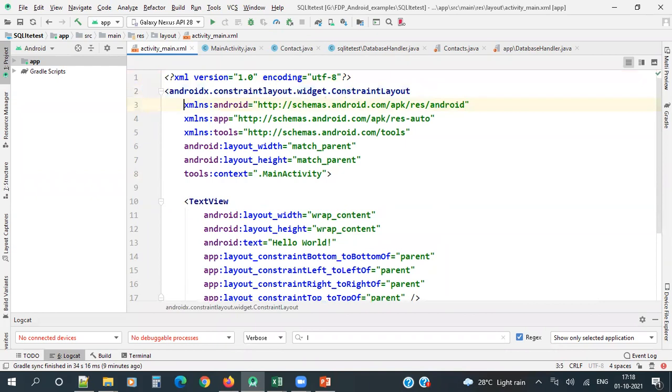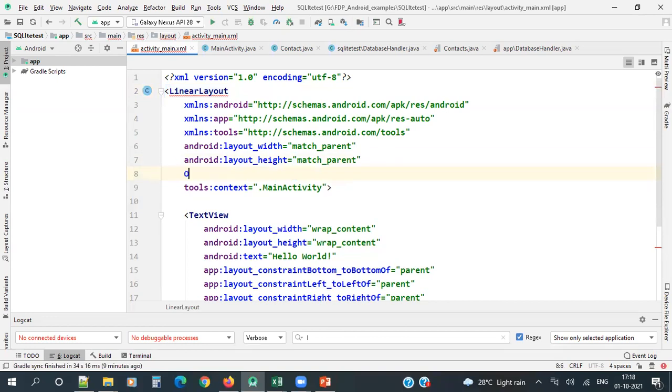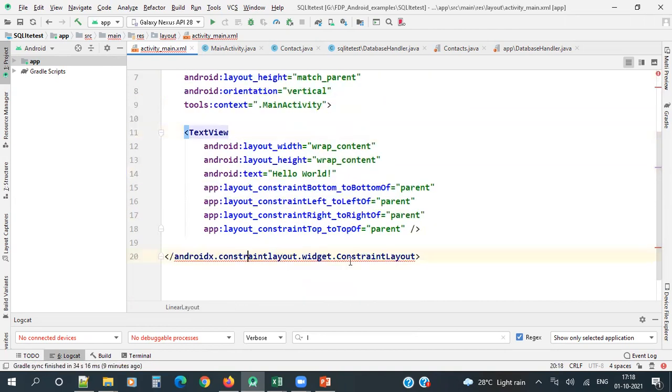Again, the constraints I need to pass and other stuff. So for now, I'll go linear layout only. Linear layout, and I want to make the orientation of body. So I need to change constraint layout to linear layout. So this one I'll make it top one.